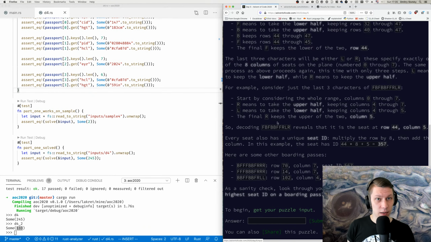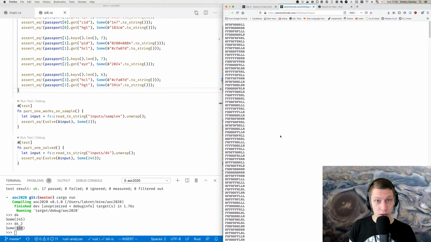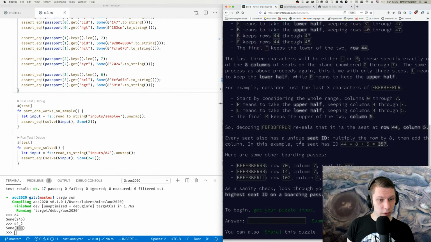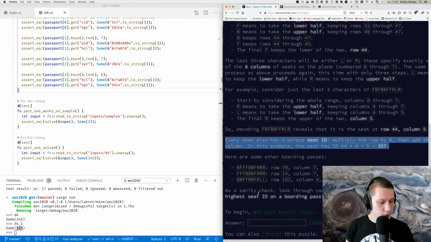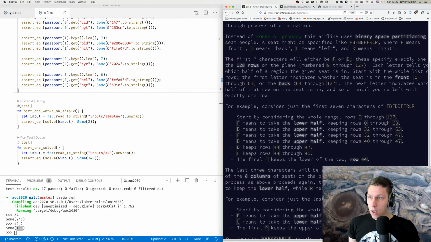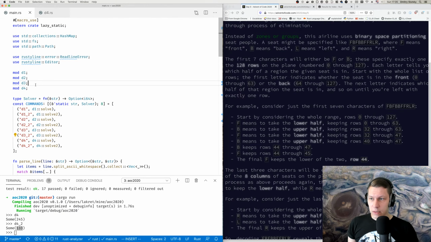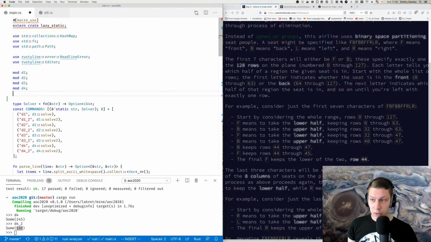So then we get our puzzle input, which is essentially those coded things, and we need to decode them to row and column using this process, then multiply the seat ID and take the highest seat ID from this vector. Okay, makes sense. Let's start with that, I guess. We will need a new module for that.